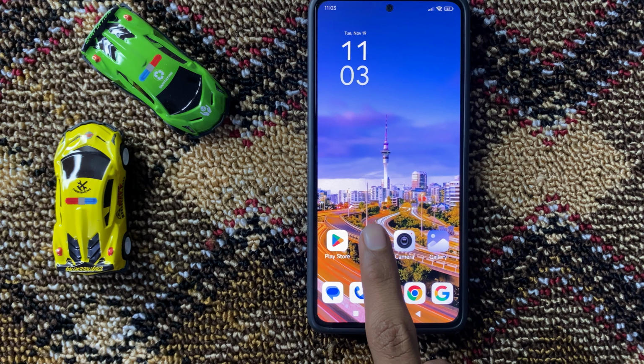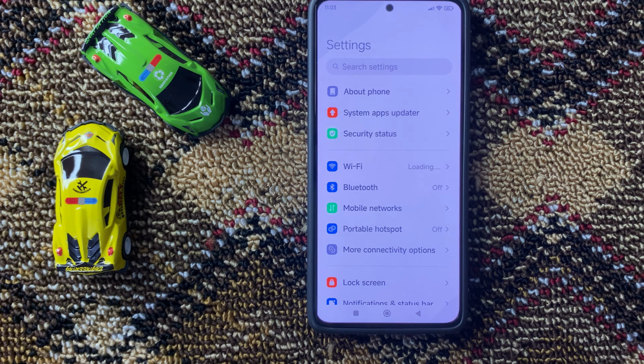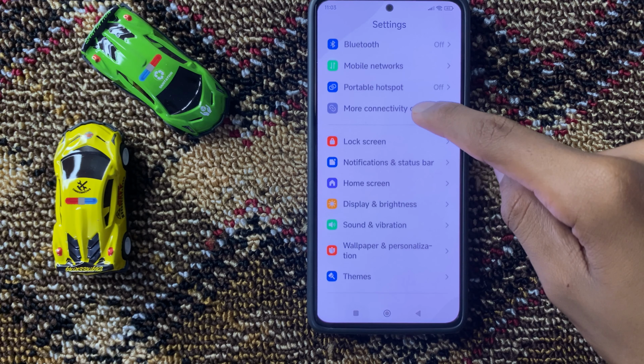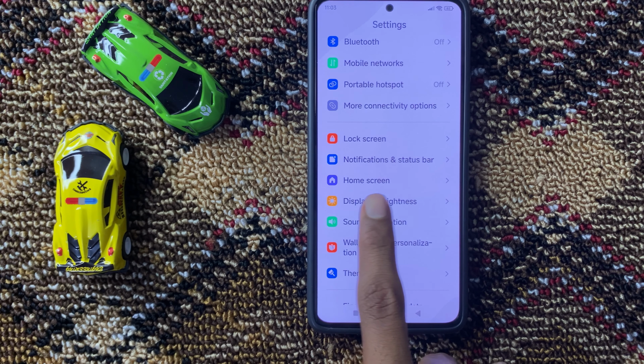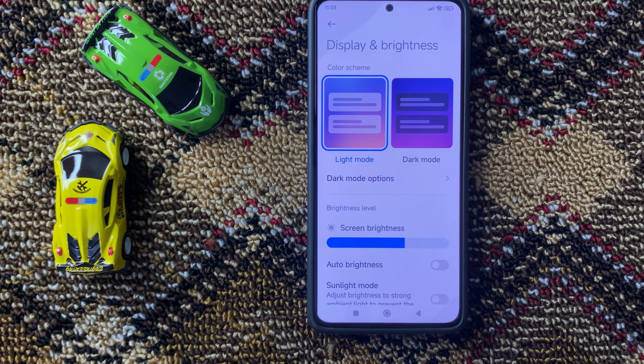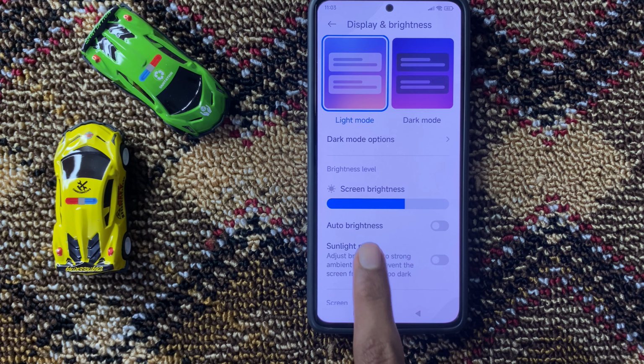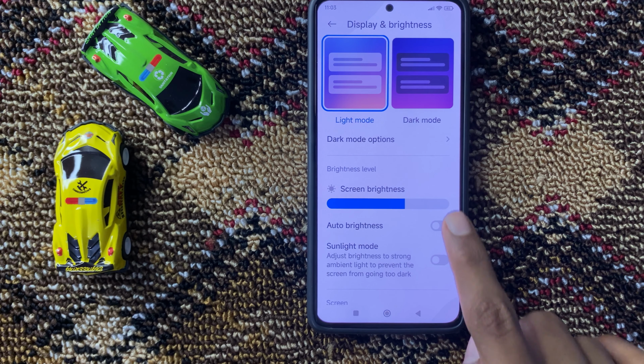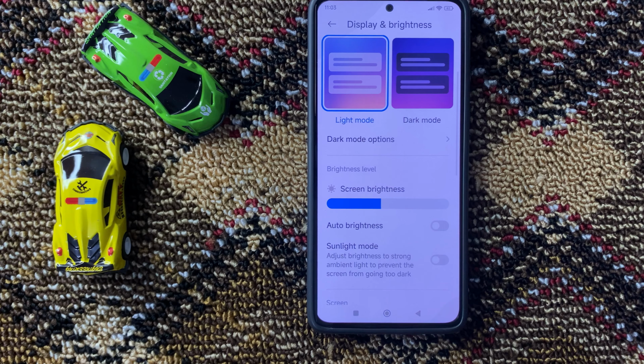After that, open settings, then scroll down and click on display and brightness. Now here you can see the option auto brightness. If you have auto brightness turned on, then turn it off. After turning off auto brightness, go back.